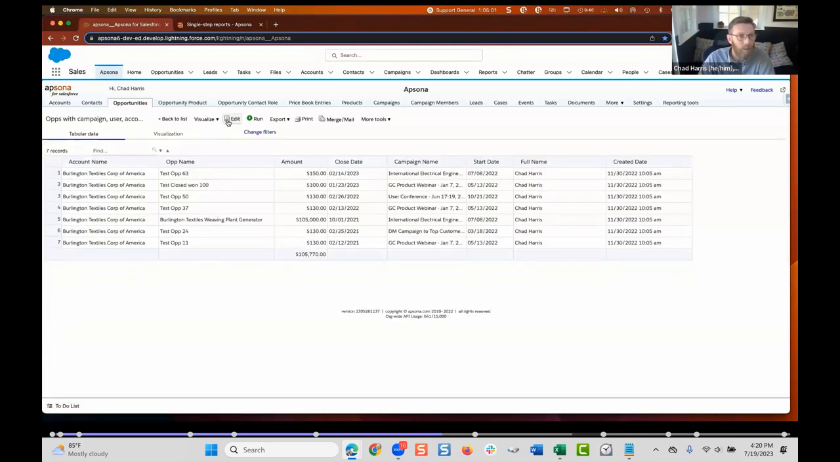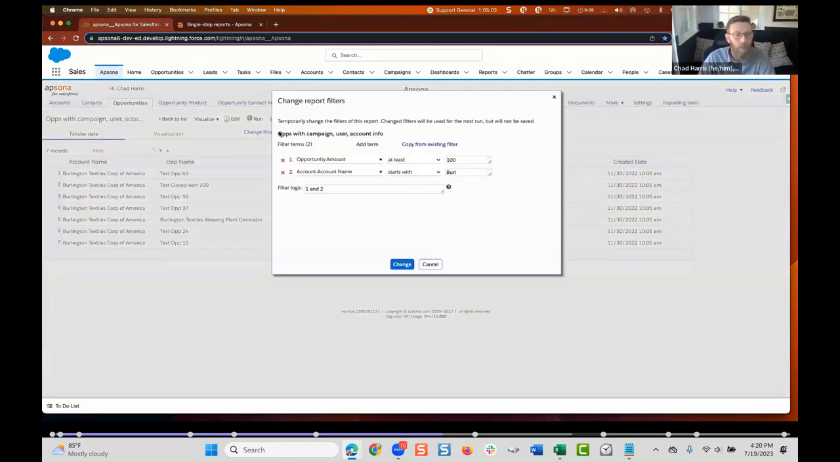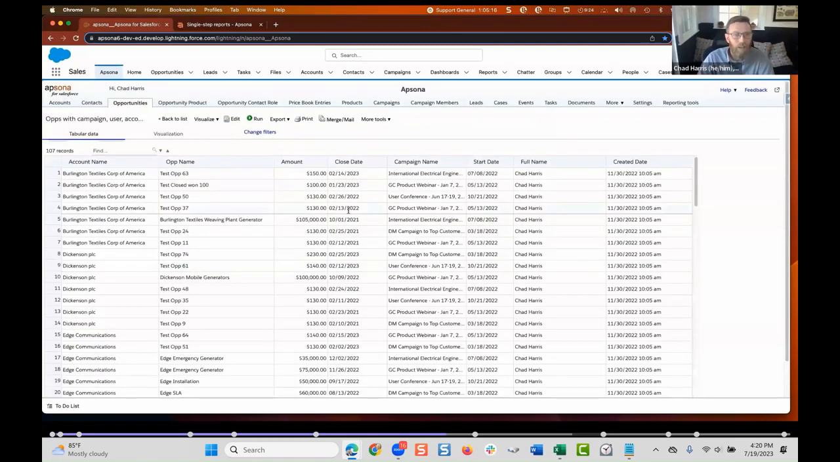Oh, I got to get rid of my filters. Let me use this opportunity to show you a different feature. After having run a report, I can choose to play with these filters without actually saving them. So I could say, oh, let me just try pulling this Burlington thing out and hit change. Now it's going to run the report. It hasn't saved it, but it runs it with your changed filters.